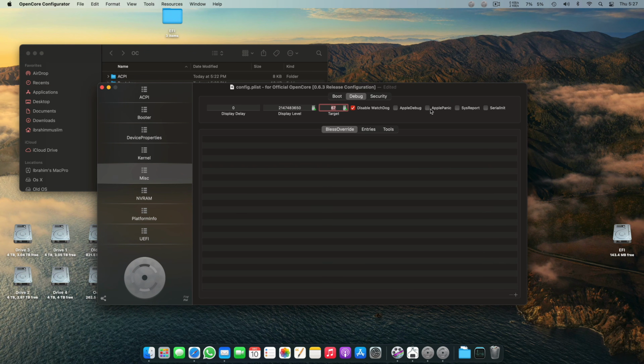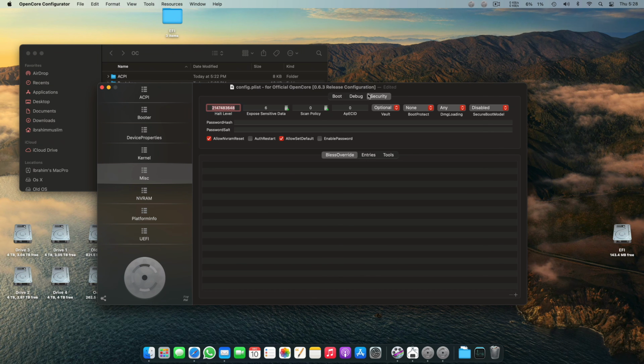Apple debug, Apple panic, and system report are for when you are using the debug version of OpenCore. If you are able to get your system to boot without a debug version, then you don't need this. If you're having a lot of trouble, then we can use the debug version and see what's causing the issue. Here, these settings are very important: allow NVRAM reset and allow set default. Otherwise, you won't be able to reset your NVRAM once the boot flags are there. And if you don't allow this, you won't be able to set the default boot drive from the OpenCore bootloader, and that's a pain in the ass as well.